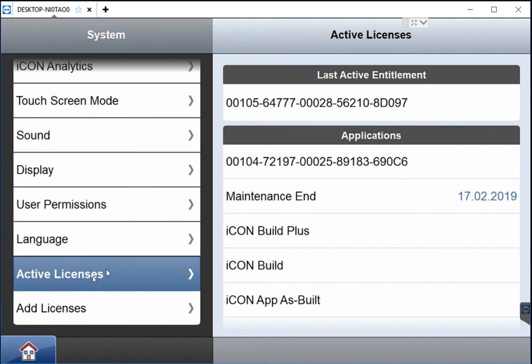You should not be dealing with the Add Licenses tab as it requires entitlement numbers provided by the vendor. Next, we will return to the home screen and then enter the Units tab.